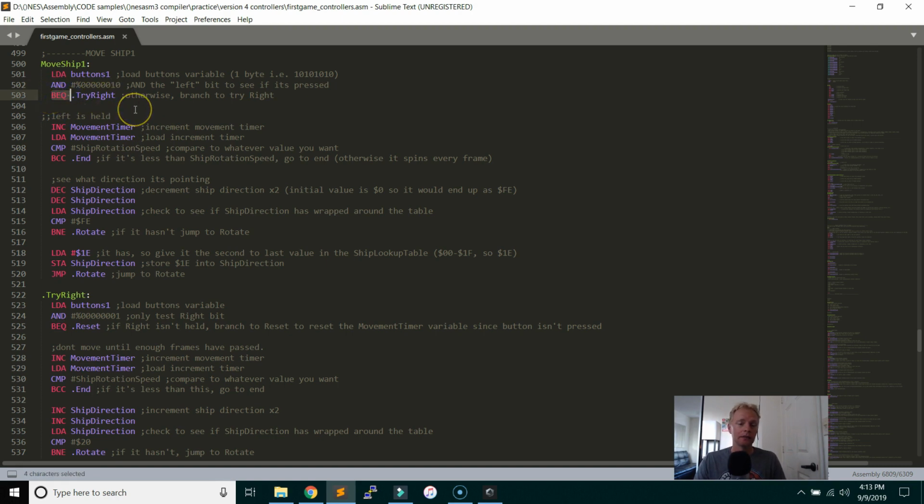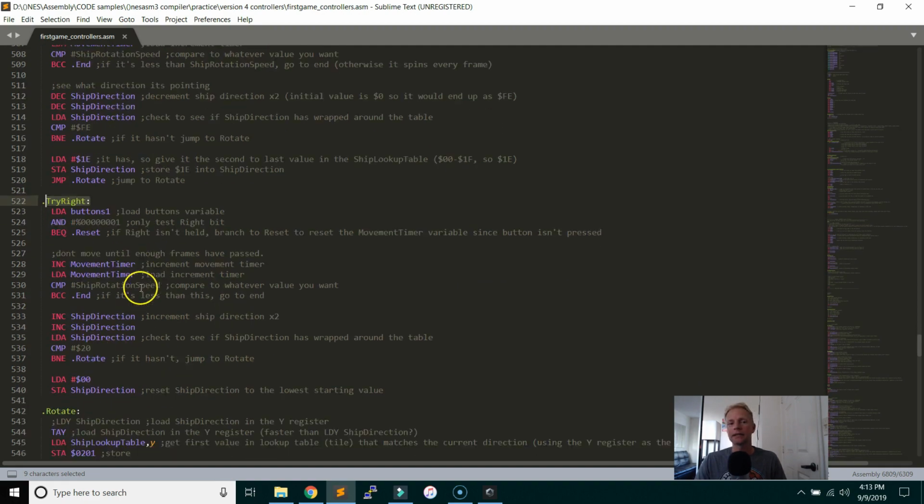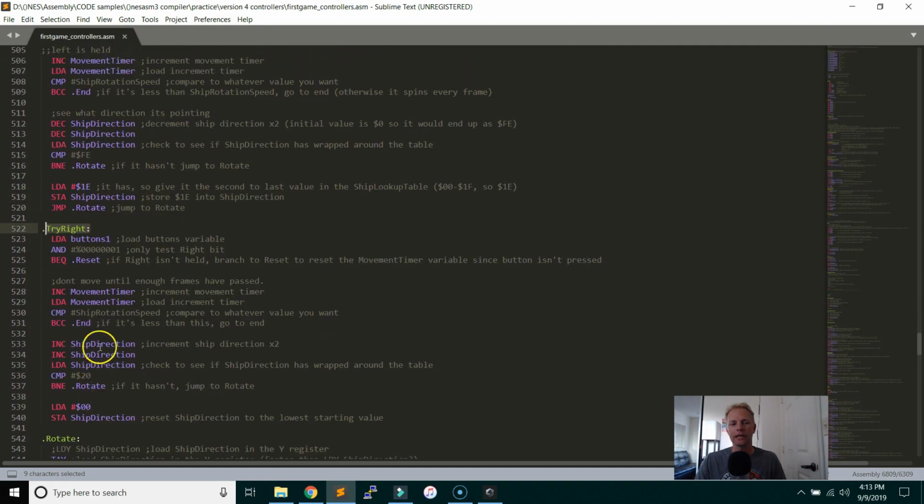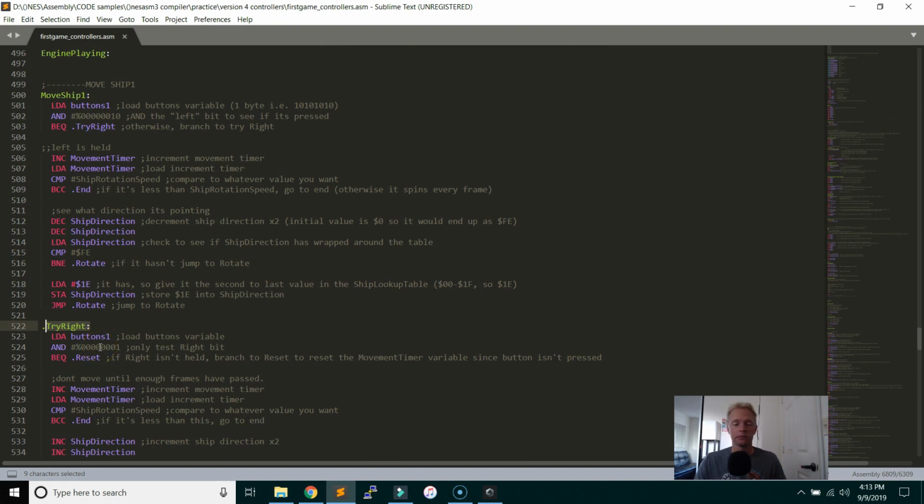If it's not, break if equal, then I'm going to try right. So then we'll jump down to the right. You must be pushing left or right. And that's all I'm testing. I don't have any other tests. Try right, try left. That's it. Nothing else yet.